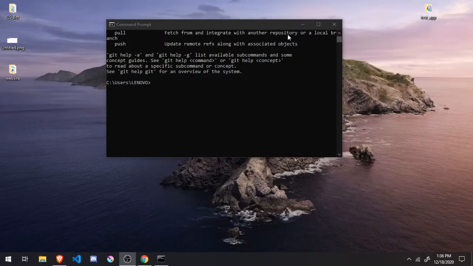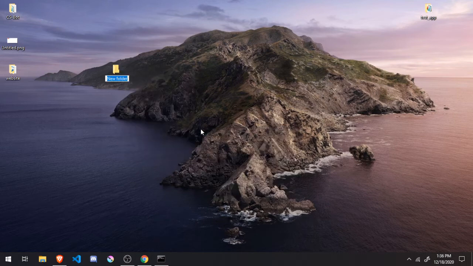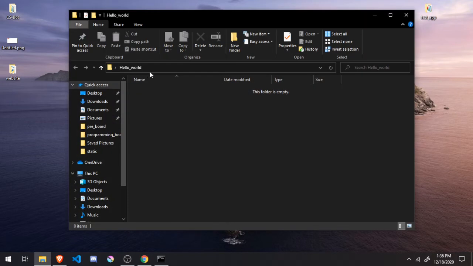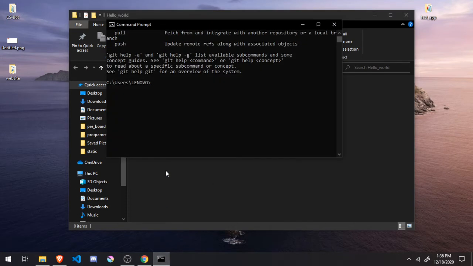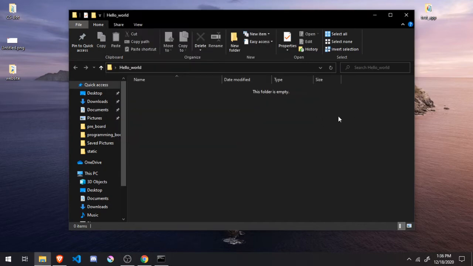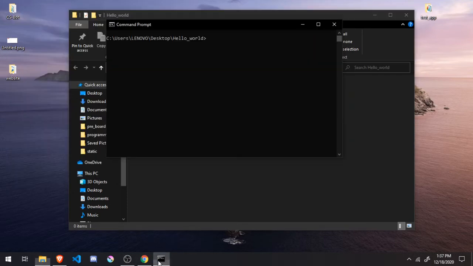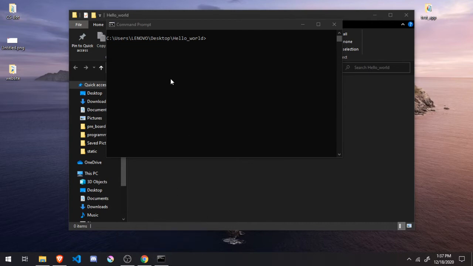So just go to your desktop and make a new folder named hello world. Open up the folder and navigate to the folder using the command line, that is cd desktop slash hello world. If you don't know how to navigate, you can also write cmd in here. It will open up cmd for you in here, but for now this is all we want.